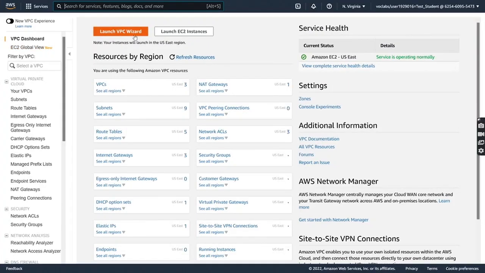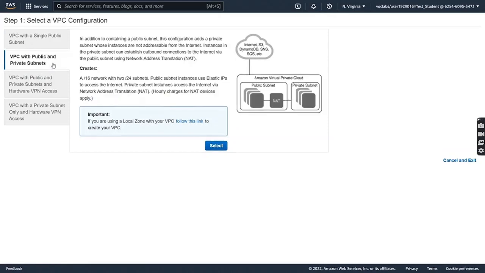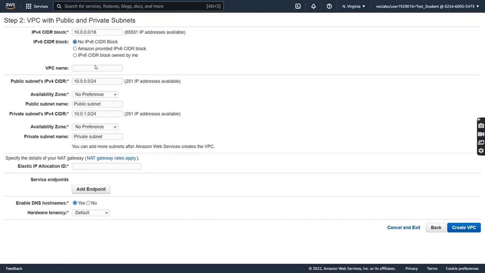So this is the VPC dashboard. Now we will be creating our own VPC. To create a VPC, we will click on this button, Launch VPC Wizard. We will choose the second option, VPC with public and private subnets. Now we will choose a name, that is Lab VPC.